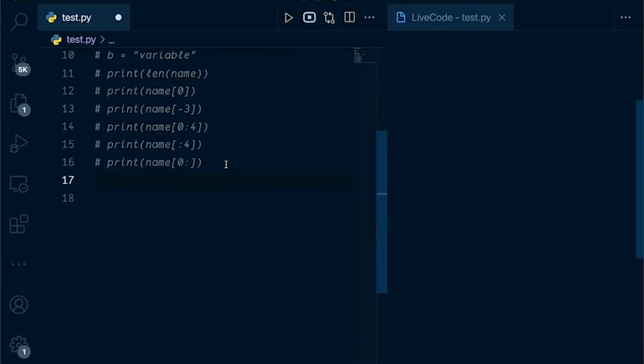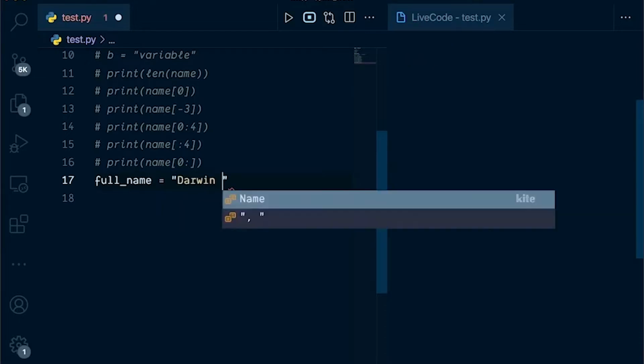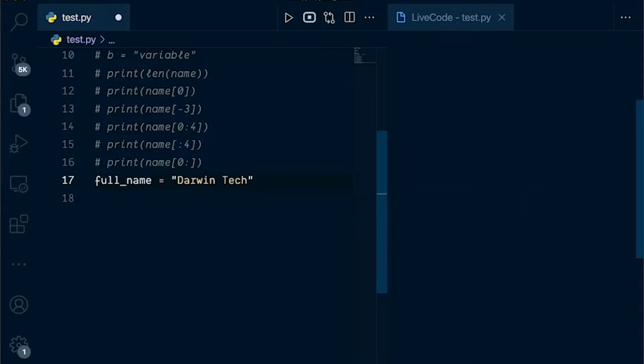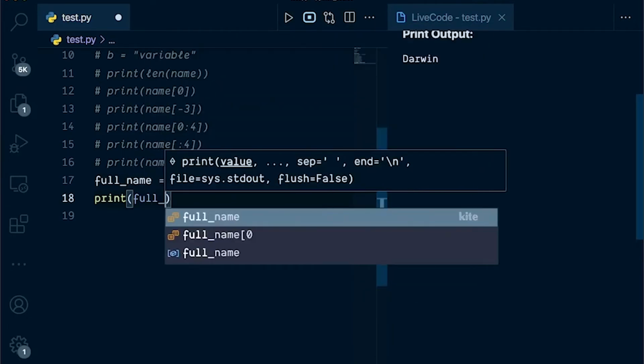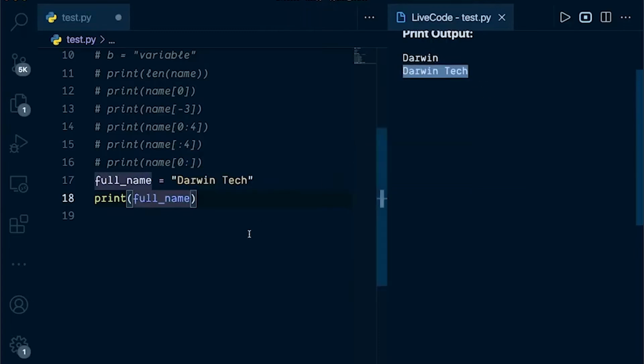All right, so now let's talk about escaping characters. So let's say we have a full underscore name like this, and this is going to be our variable, and we will say Darwin Tech, just like this. And we want to come down here and print the full name, just like that. We can come over to our C. We have our Darwin Tech right here.